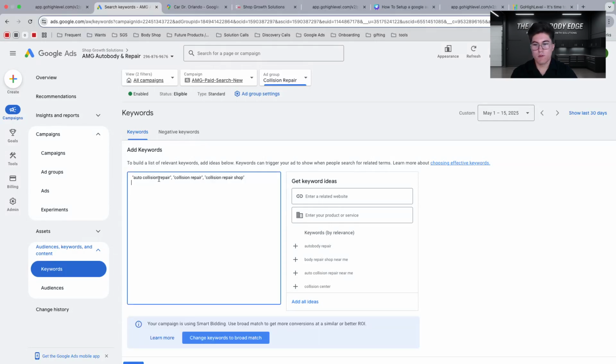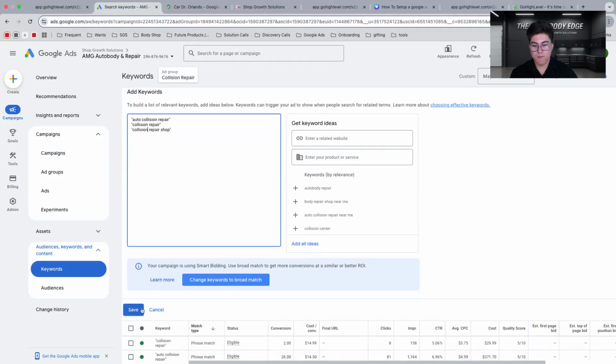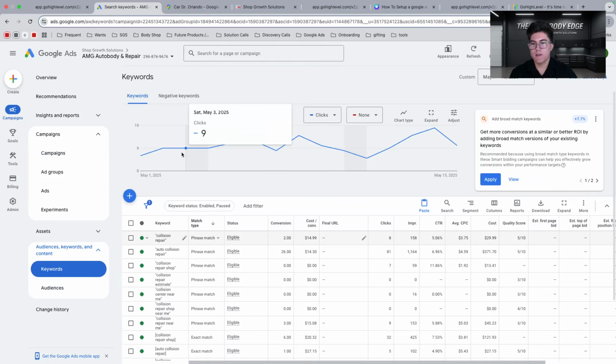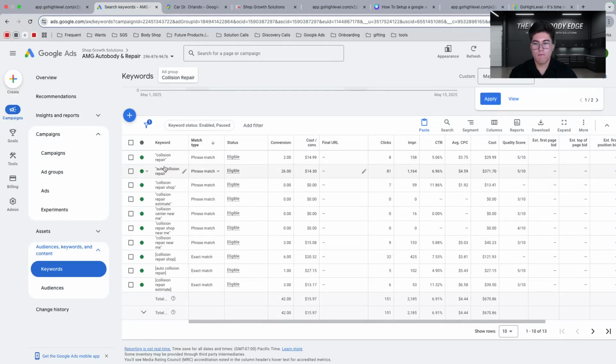We got 3 keywords. You're going to want to enter it like this. Make sure you enter it exactly how I'm doing it. We need these quotations on it. This is a phrase match, and we need it to be one after another. So you're going to enter these keywords, hit save. I'm going to hit cancel. And then you should see those three keywords populate in the collision repair ad group.